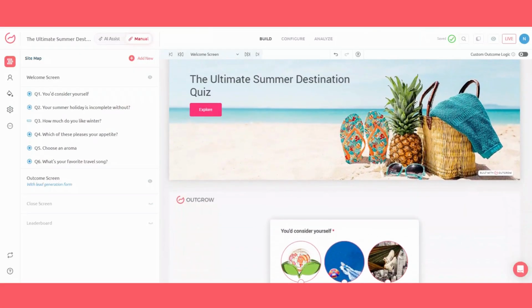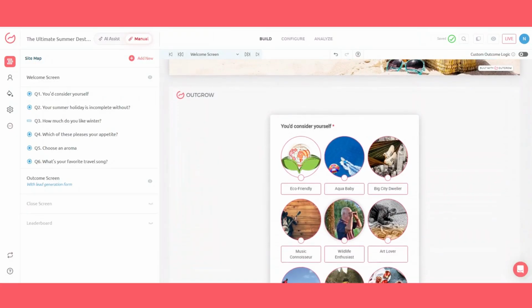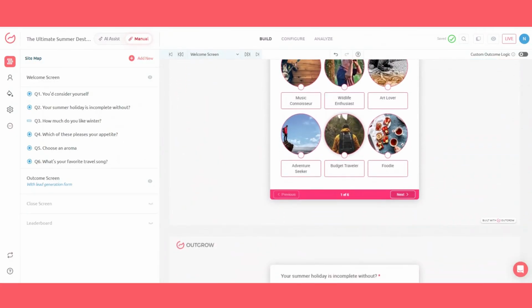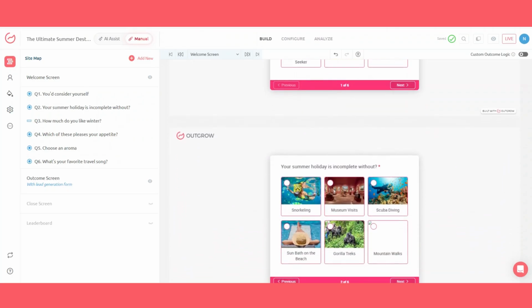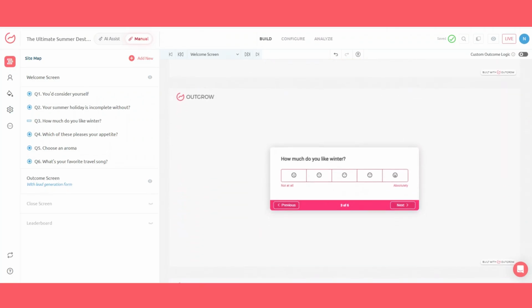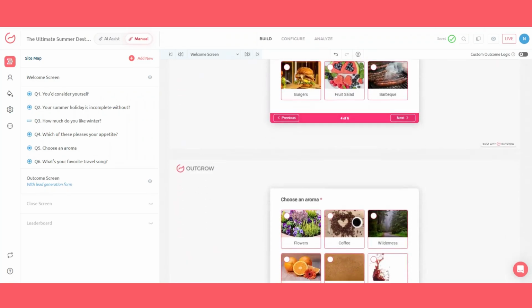That's it. You've successfully connected Outgrow with Metapixel and the Meta Conversions API. Your conversions can now be tracked more accurately for better reporting and campaign optimization.